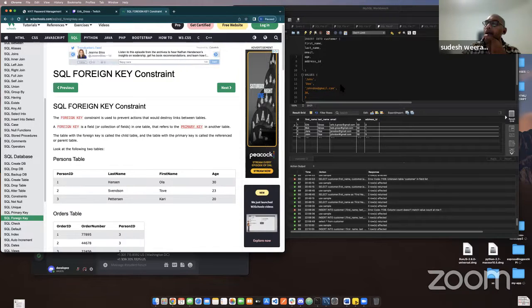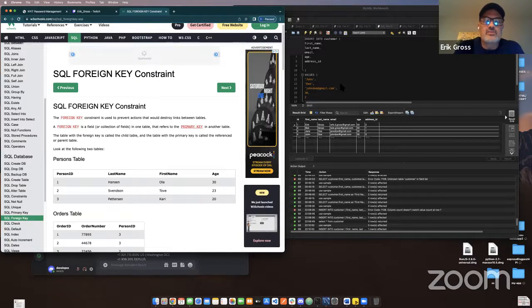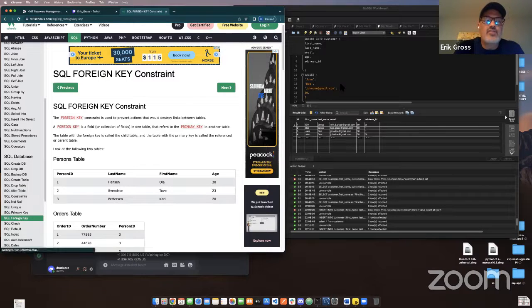Address. Yes, the address is the child table. The table with the primary key that we're pointing to is also called the reference table or the parent table. Oh, no, that was wrong, Sudesh. The table with the foreign key is called the child table. So what's the child table? Where is the foreign key?